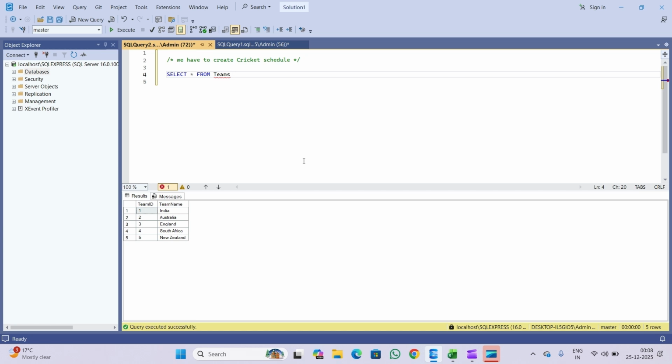This is one of the SQL based interview questions which has been asked at Deloitte. They have given a set of teams, specifically on cricket scheduling. This is a sample data set I have taken. These are the team IDs and team names: India, Australia, England, South Africa, New Zealand.